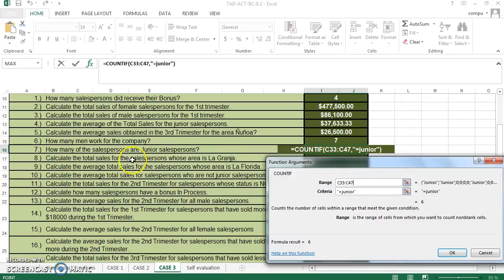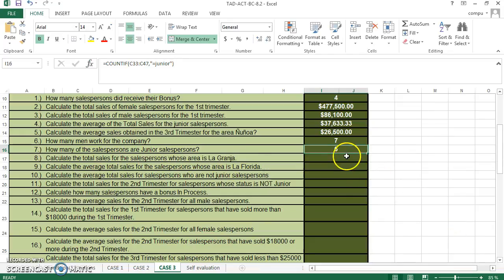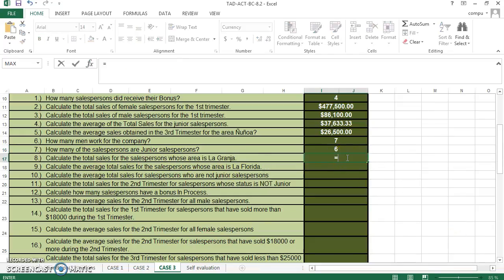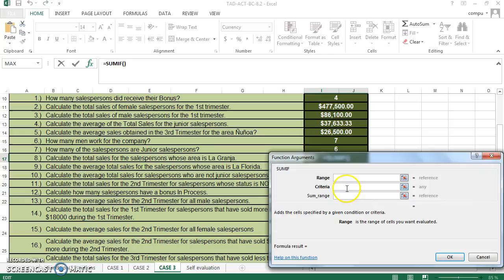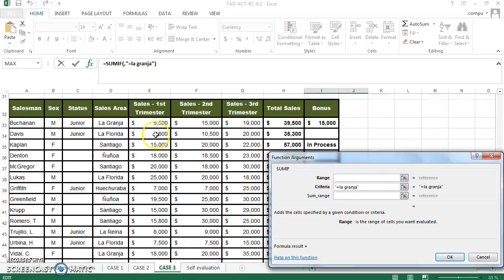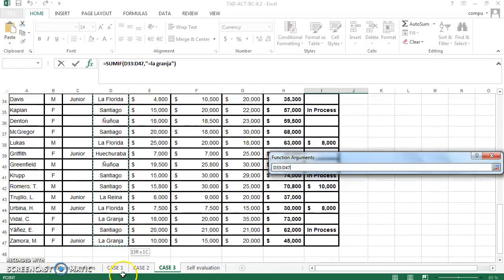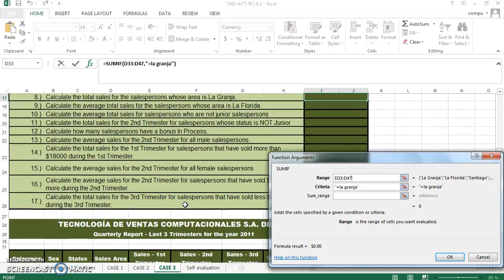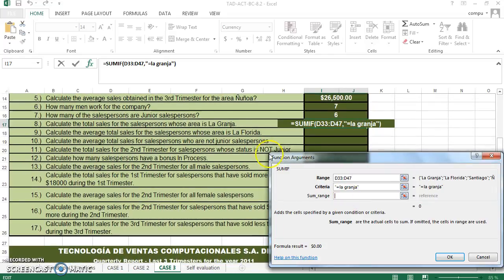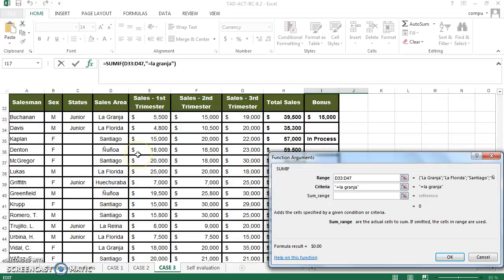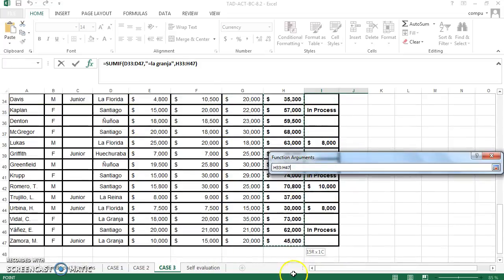Calculate the total sales for the salespersons whose area is La Granja. Then we only want La Granja, so equals to SUMIF, because it's asking us total sales for the salespersons who are equals to La Granja. And the sales area is on column D. We should sum the total sales, which is column H.